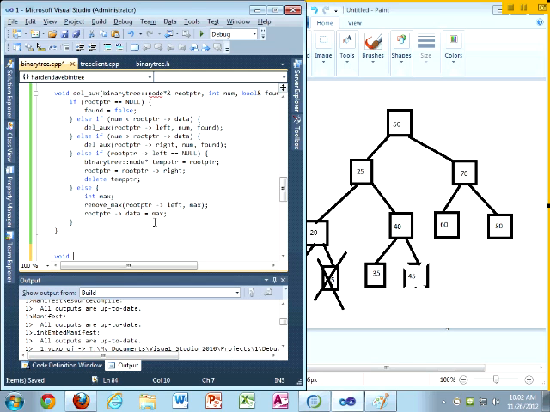We're going to have void removeMax, BinaryTree::Node *rootPointer, int &max.